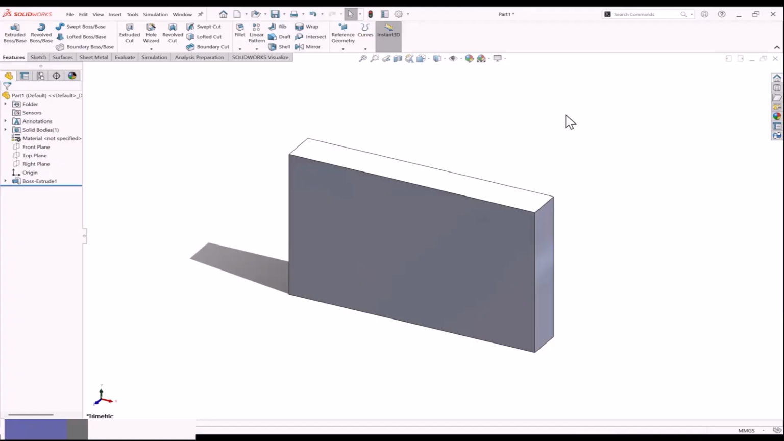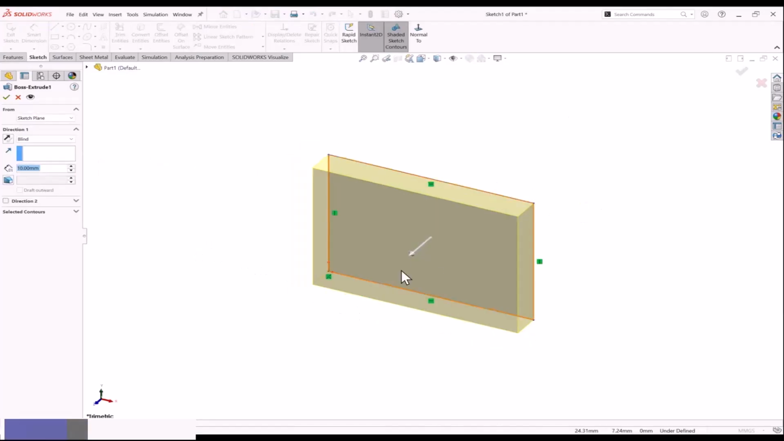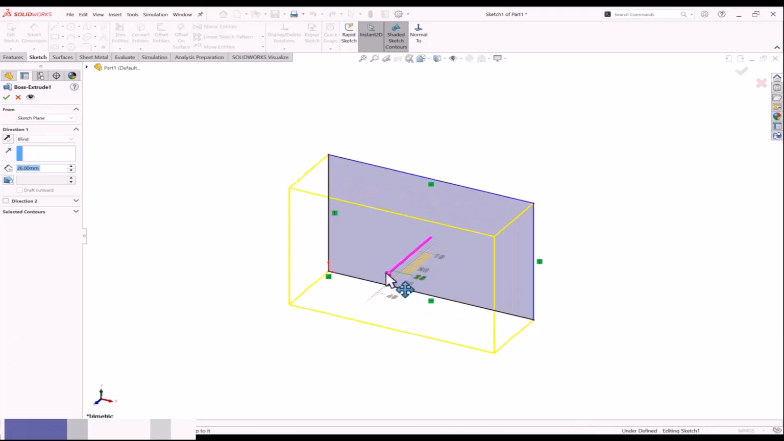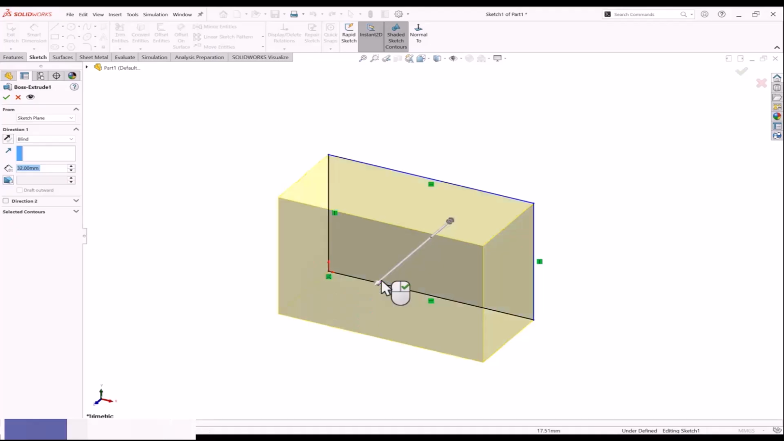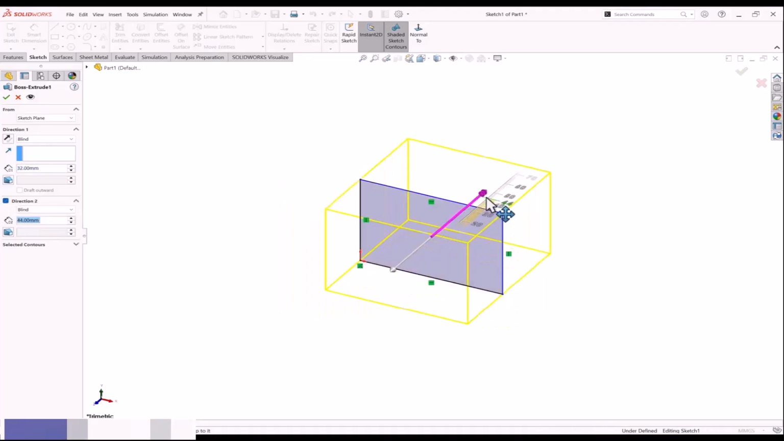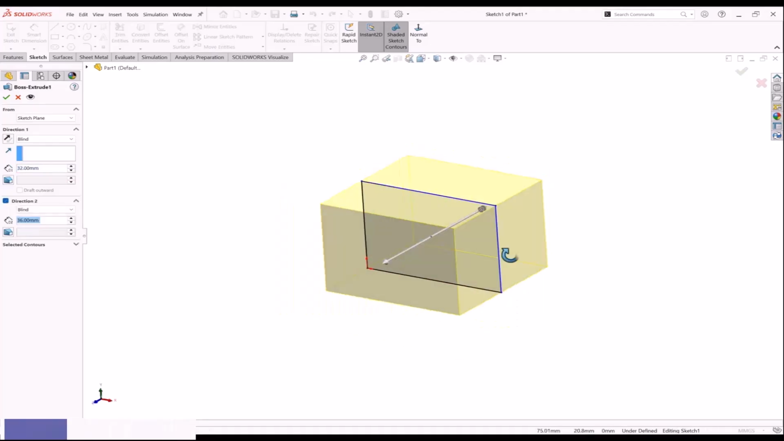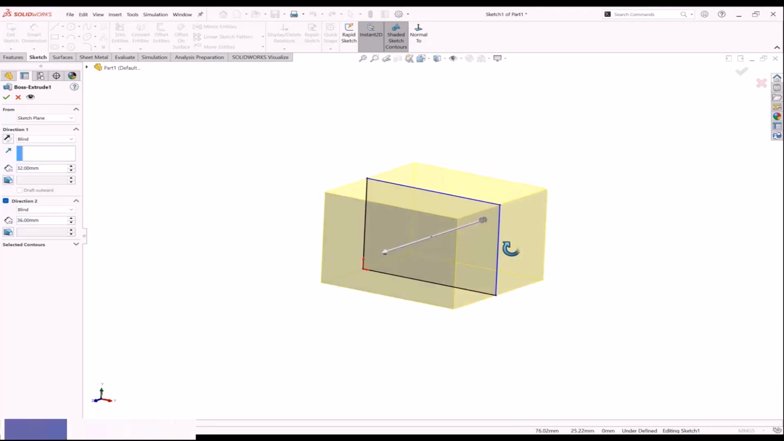Now, when you are extruding or adding any material, you see some arrows there. This arrow is basically a handle. This is called a handle. You can pick the handle also, and you can add the depth to the model.